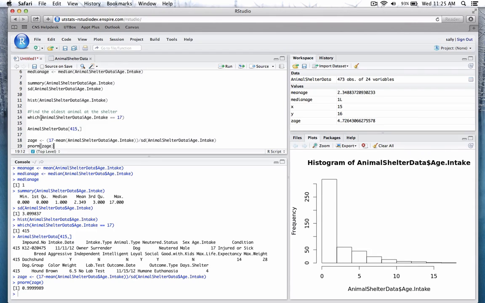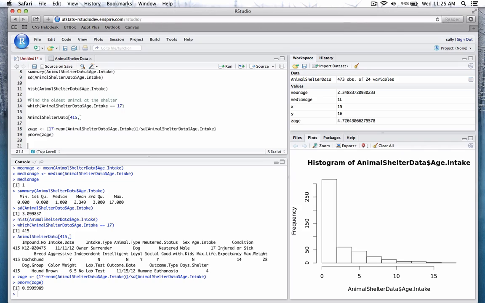So we've already seen logical indexing here, a logical statement with our which command. We also saw how we grab either a row or a column from our data frame. So we're going to put those two skills together and create a new data frame that is just a subset of our original. This might be useful if we're trying to pull out only animals with a certain attribute. Say we only want to look at the age of intakes for dogs.